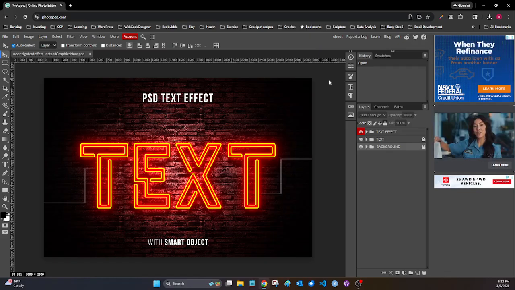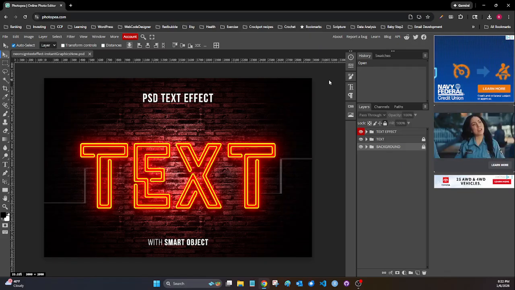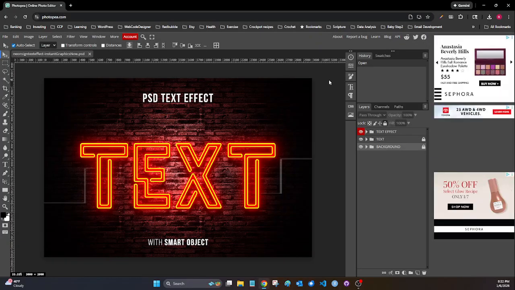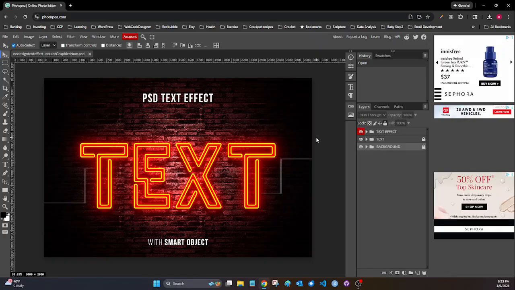I'm going to be doing this tutorial using the free Photopea software. This can also be edited using Photoshop. However, since Photopea is what's free and readily available to everyone, that's what I'm going to be using in this tutorial. Okay, so when you open up the neon effect file using photopea.com, this is what it looks like. You will see a sample of the effect with some additional text that you'll be able to hide or remove later.